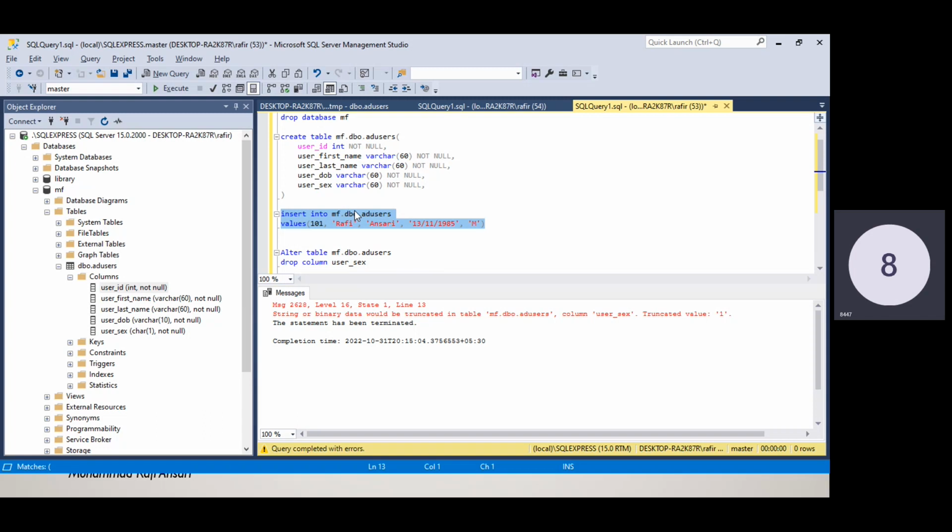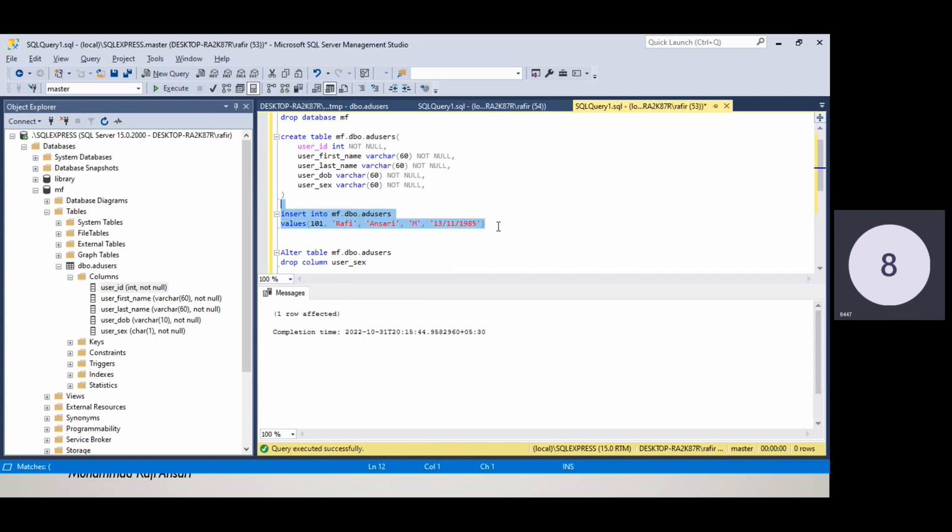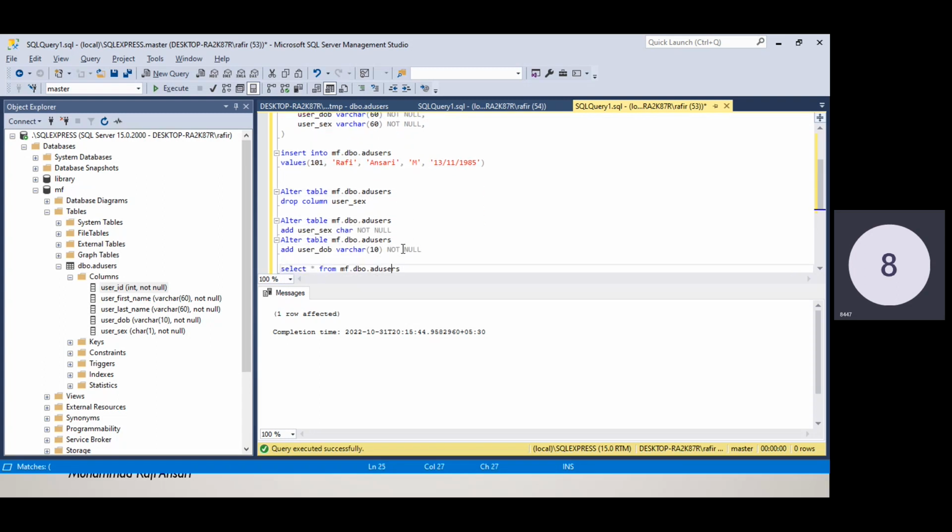give me a moment. Oh, I think we have changed the order. Since we changed the order, that's why it was giving the error. Now no error anymore. Let me check if the data is added successfully or not.